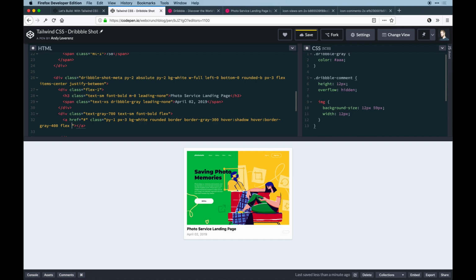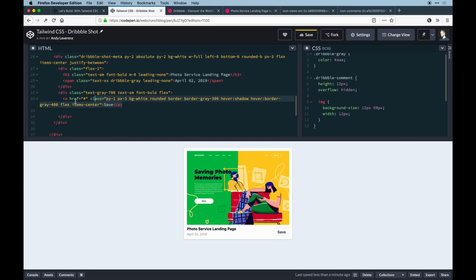And flex item center. So this will be, let's see, save. So there's the initial button. See its hover state. Pretty cool. Now I need the same thing, but a like button.